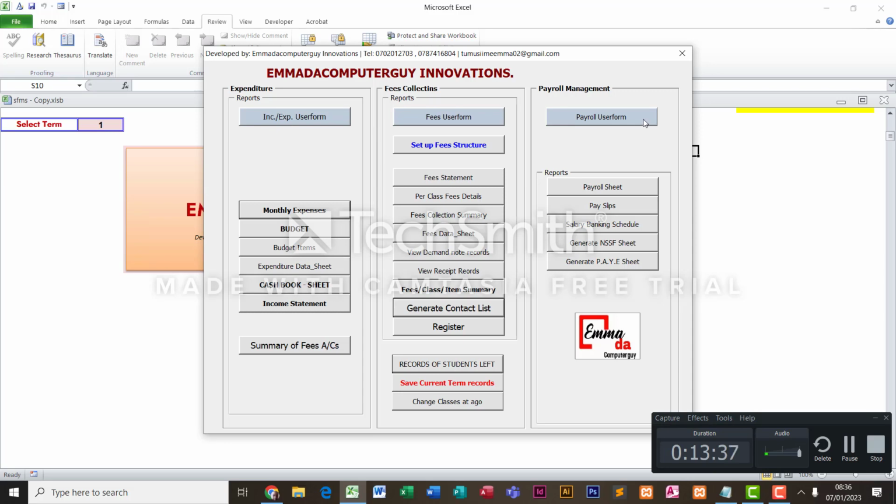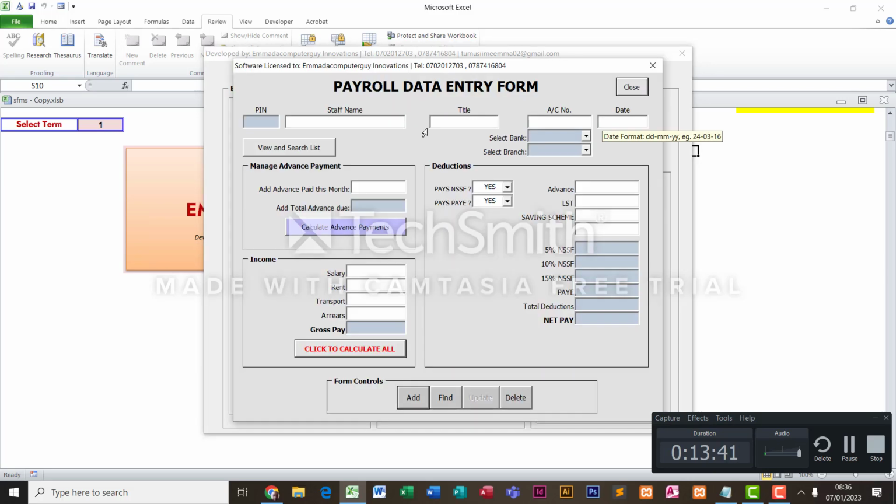Now, when we come here on payroll, first of all we have the payroll user form like this. What we do here is put in the name of the staff. Let me say the staff is demo 9. Title, this person is called Mr. Account number, I can put one like this if that person has one. The date I may not put. If this person has been paid an advance in the month, you can just put advance paid, if he has that advance.